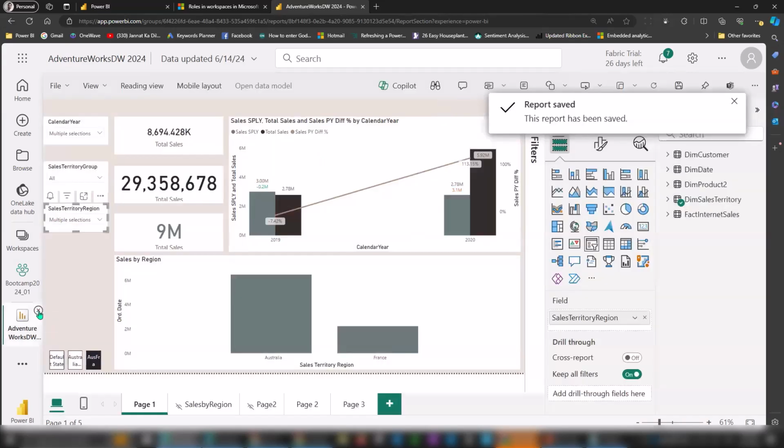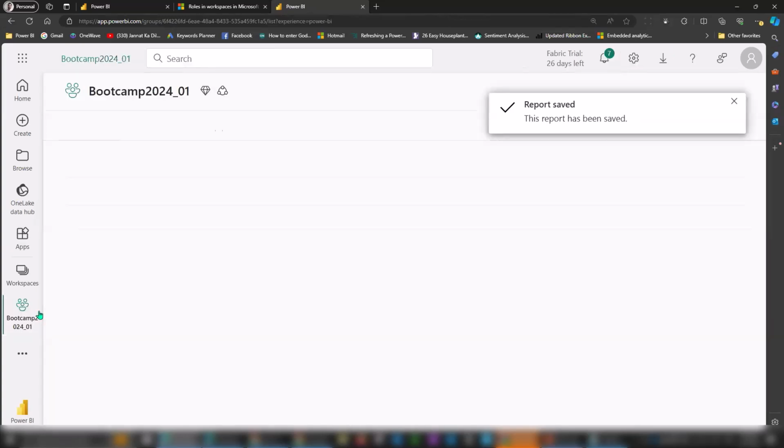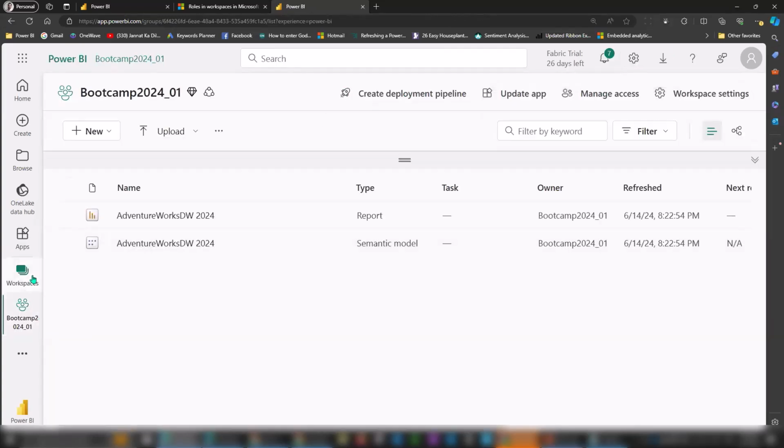But if you assign your workspace initially to the deployment pipeline, if I click here, then deployment pipeline.